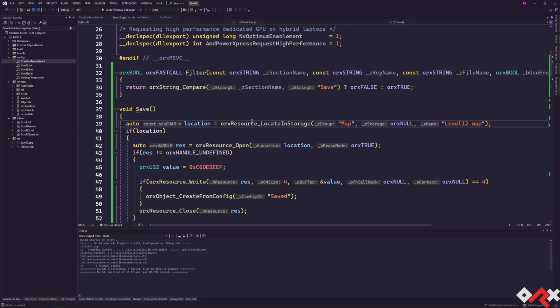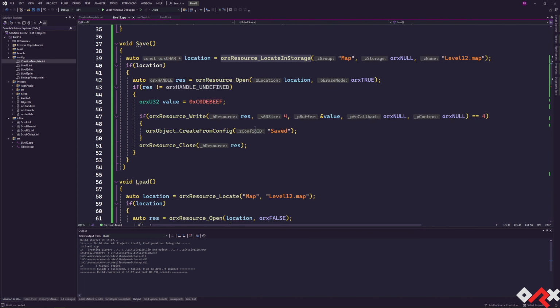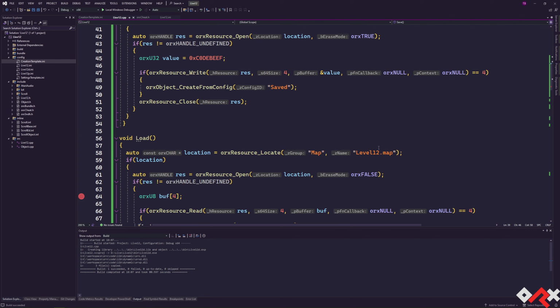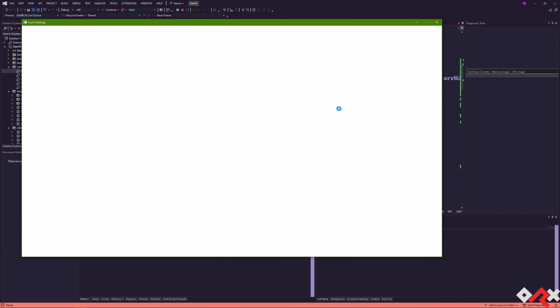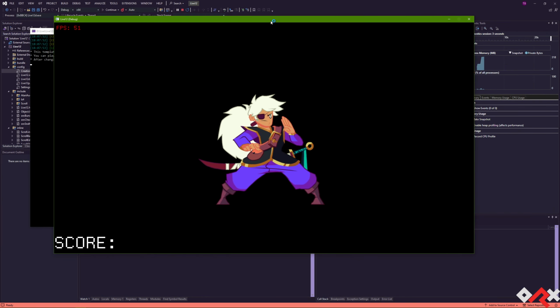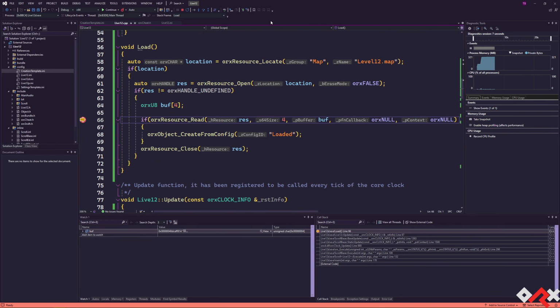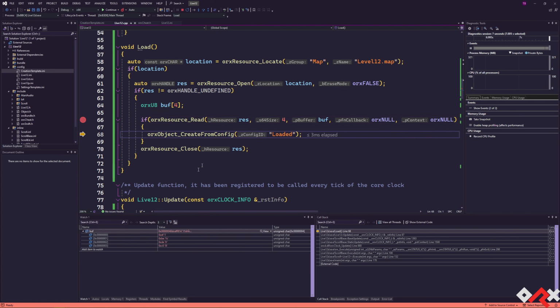okay. So here, locate in storage. We're going to use the storage. Okay, let's see if it works. This was not planned, but let's see if that works. We're going to save it. It says saved. And loading. Let's see if our buffer is going to be retrieving data. It does retrieve data.